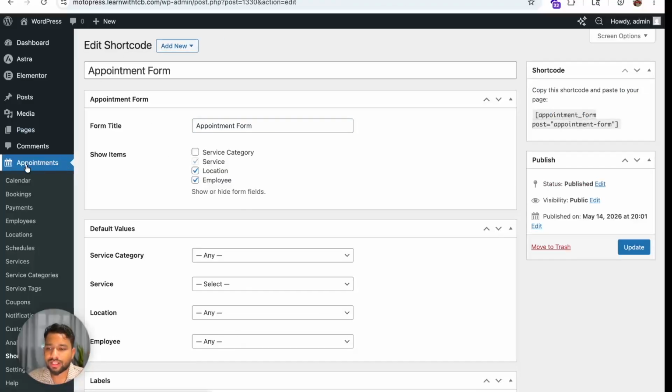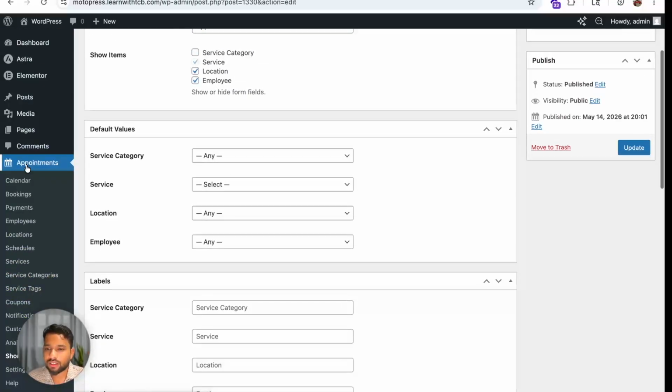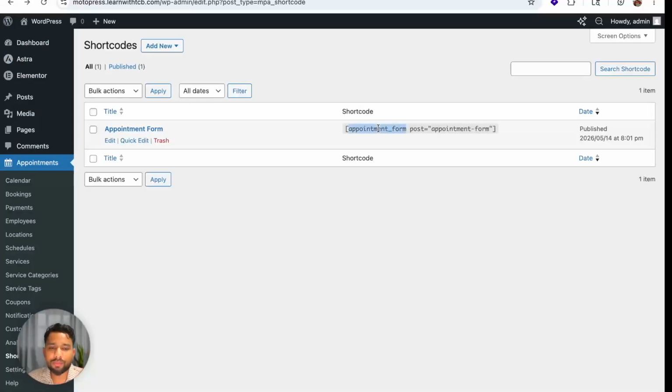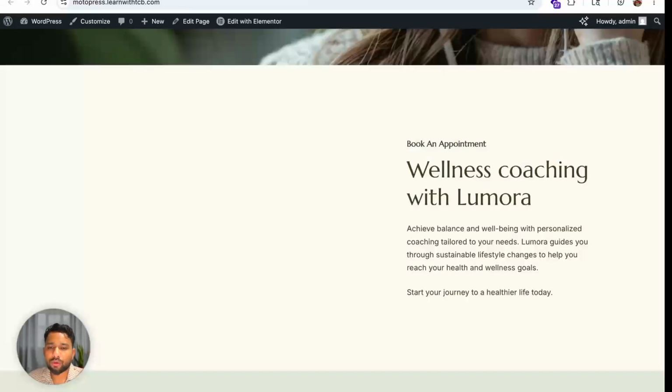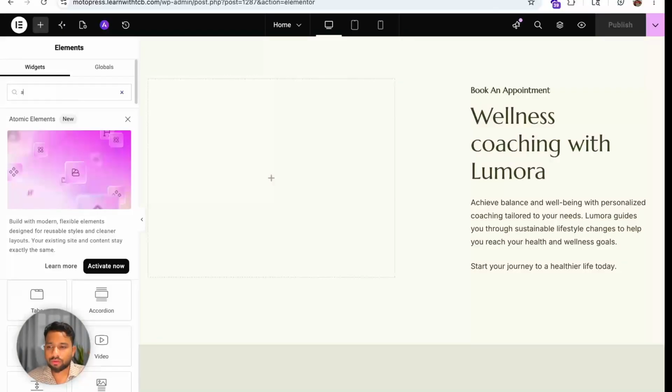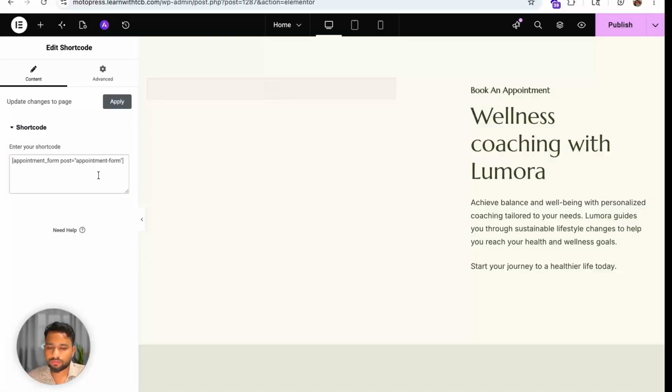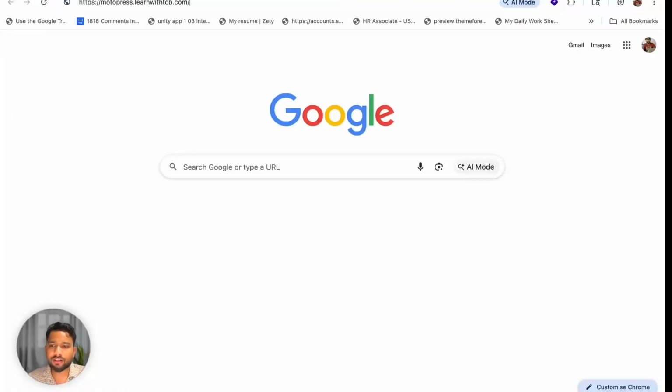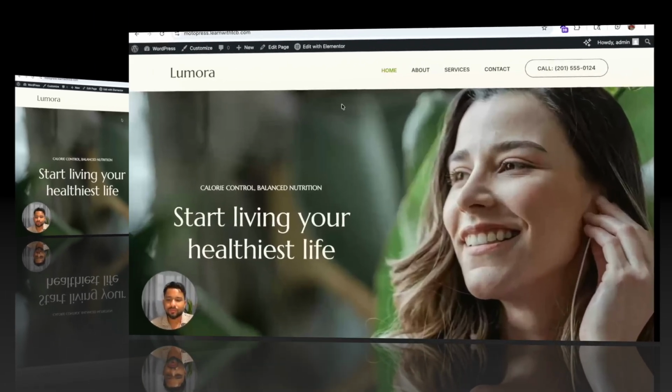Okay, so let's see how it looks. Now this is done. Now let's go back again. Now you can see, just copy this shortcode, open your website and add it with Elementor. Now here I need to add the shortcode. And just publish it. Now let me open my website here and let's see how it looks now.